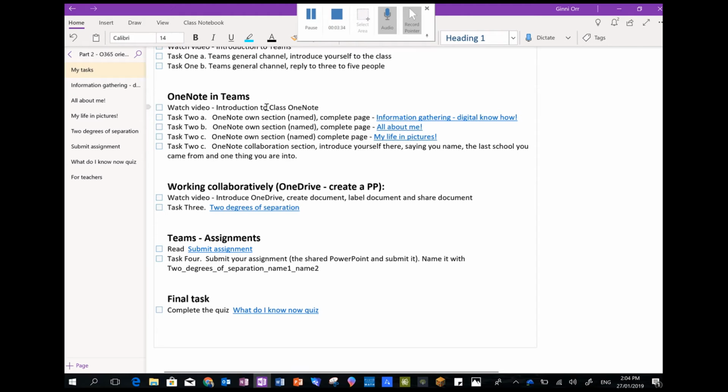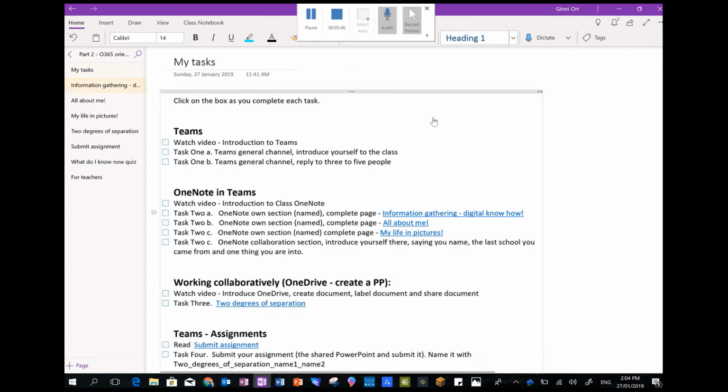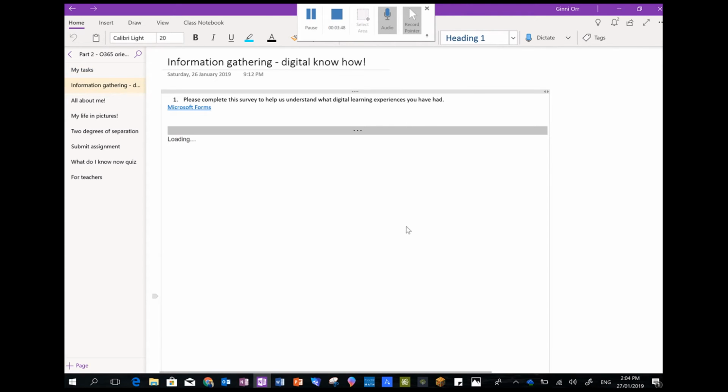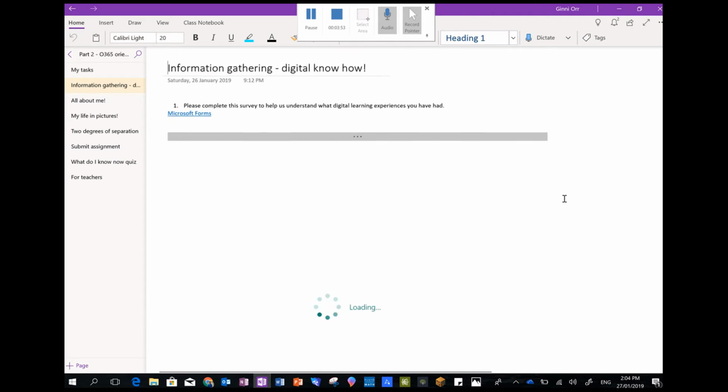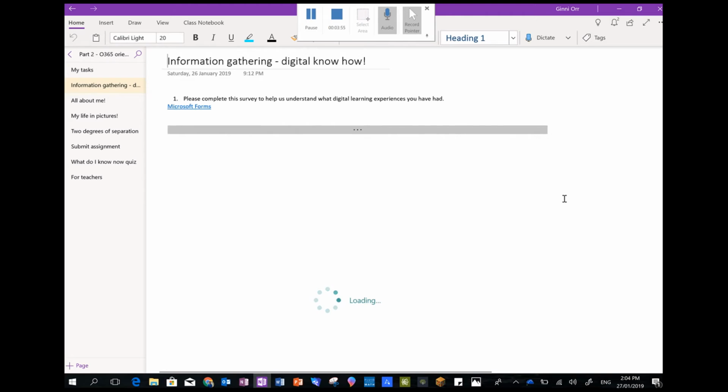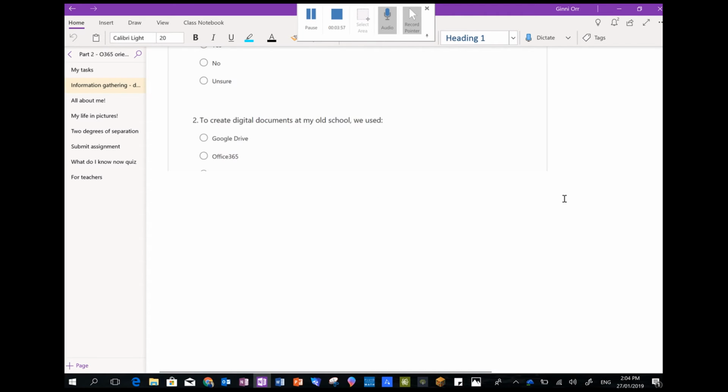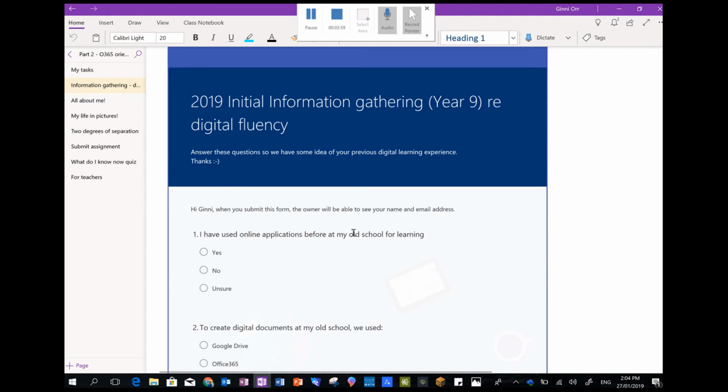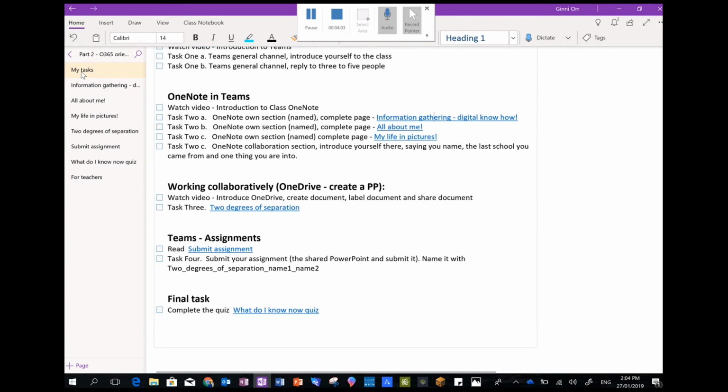So having watched the video, get into your OneNote, go to your section and complete information gathering digital know-how. So I can click on the blue, takes me to the page, and it's a quiz so that we can get to understand what knowledge you've got in regards to working digitally in your class. And so just answer the questions, then I'll go back to my task sheet.